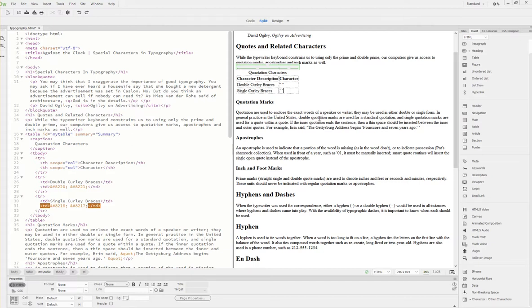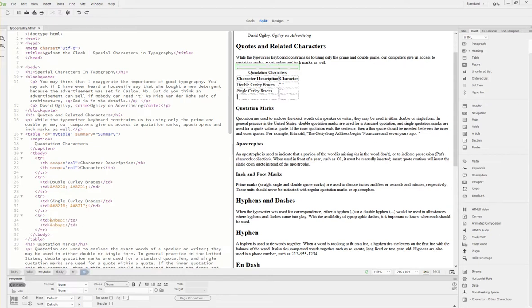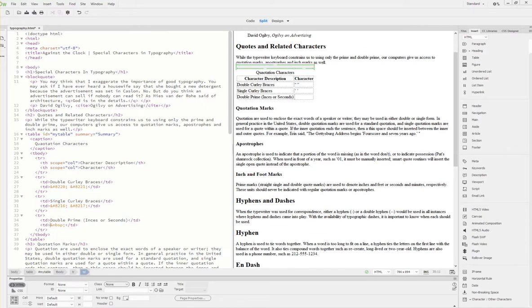Pretty good. So now we're going to do some prime, which is inches and seconds. So we'll hit the tab key and do another one, and we'll do double prime, inches or seconds. And don't worry, it will actually fill out. Notice how it expanded. I don't believe I spelled inches right, but what can I tell you? Story of my life. We'll fix that in here.